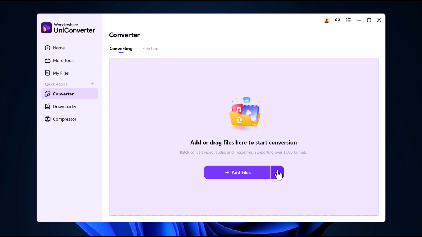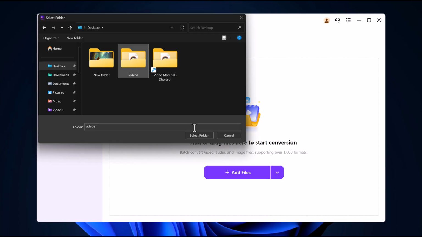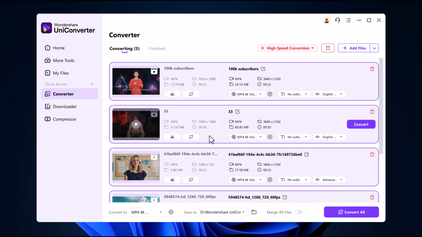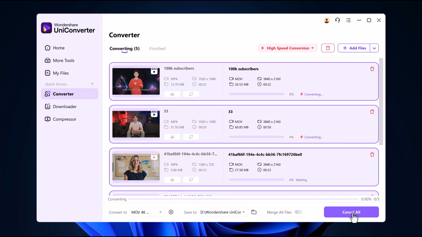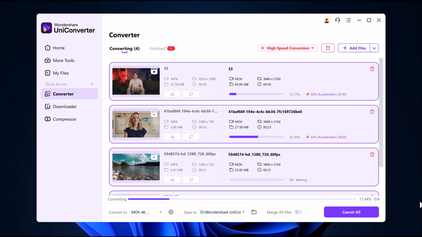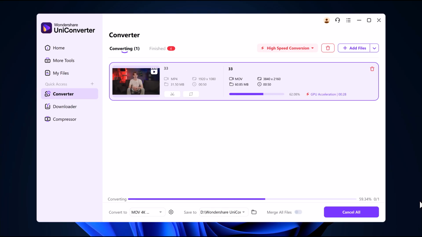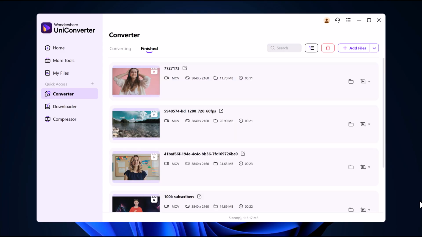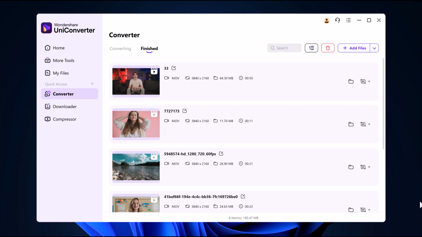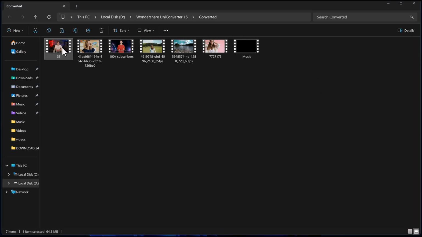But now, let's try something even cooler, batch processing. Instead of converting videos one by one, I'm going to select 3 to 5 MP4 files at the same time. After selecting the format and settings, I just click the convert button once. And within seconds, all selected videos are converted together into the new format. This is perfect if you're working on a big project or just want to save time. No need to sit and convert videos one by one. Wondershare UniConverter handles it all in one go.